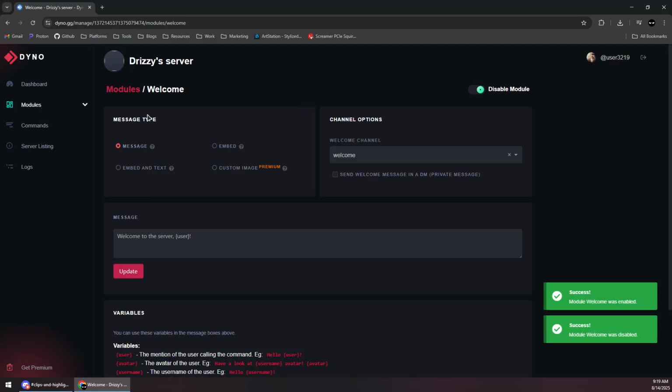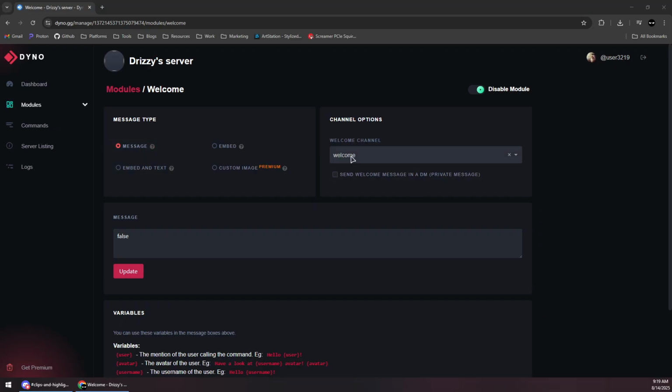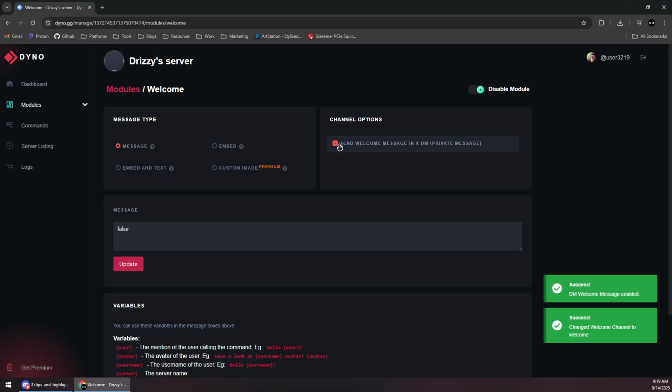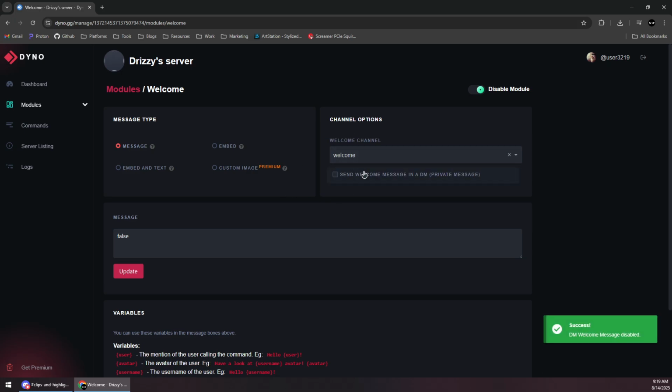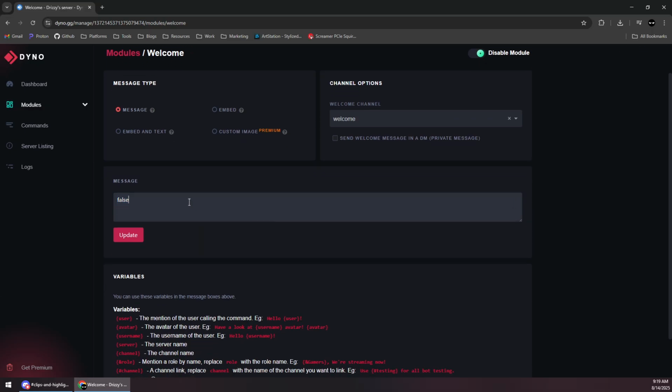Click on settings. Now click on message if you want to send a welcome message basically. And then you want to select the channel where it will send the message. So it's basically welcome channel. And then check the box under send welcome messages in DM if you want to send private messages to the users joining your server. Otherwise, you can leave it for the channel. And then here you can customize the message to send.